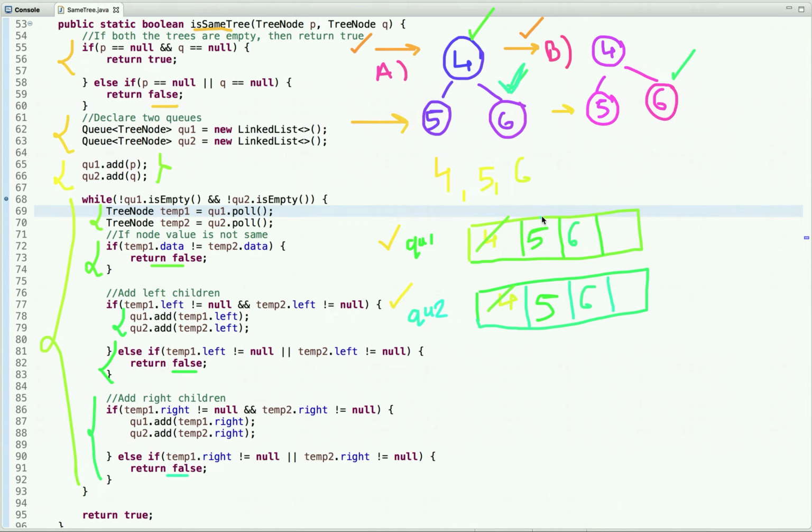Now in the next iteration we dequeued this node, and again we are comparing its data part. So 5, we have found the data same in both the trees, so this condition is skipped. And now this node does not have a left child, similarly this node does not have any left child, so this whole condition is skipped. Now similar case with the right children. This node does not have any right child, this node does not have any right child, again the whole condition is skipped.